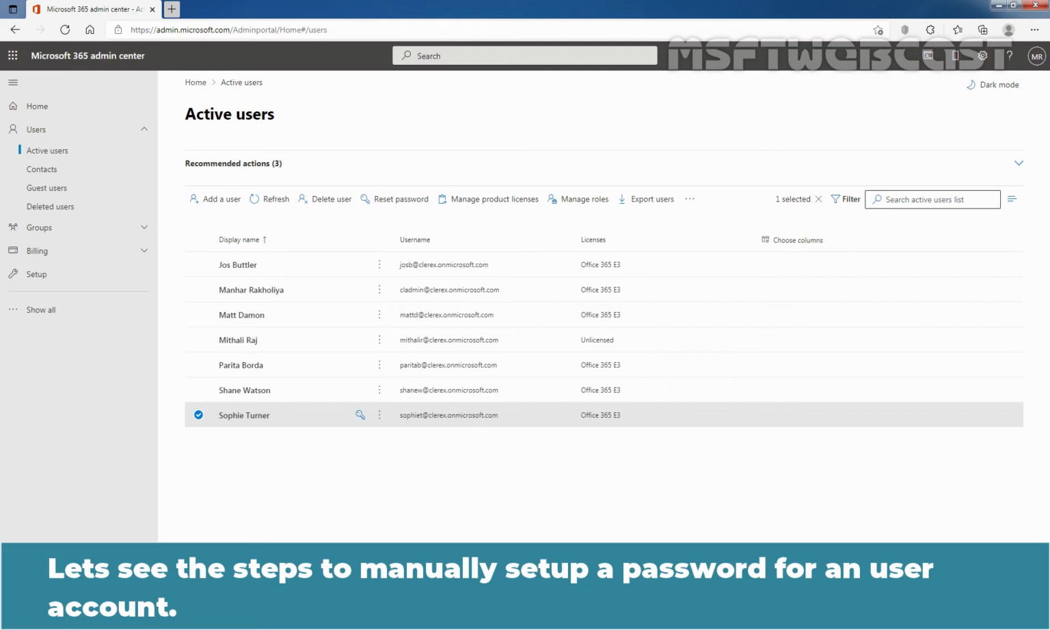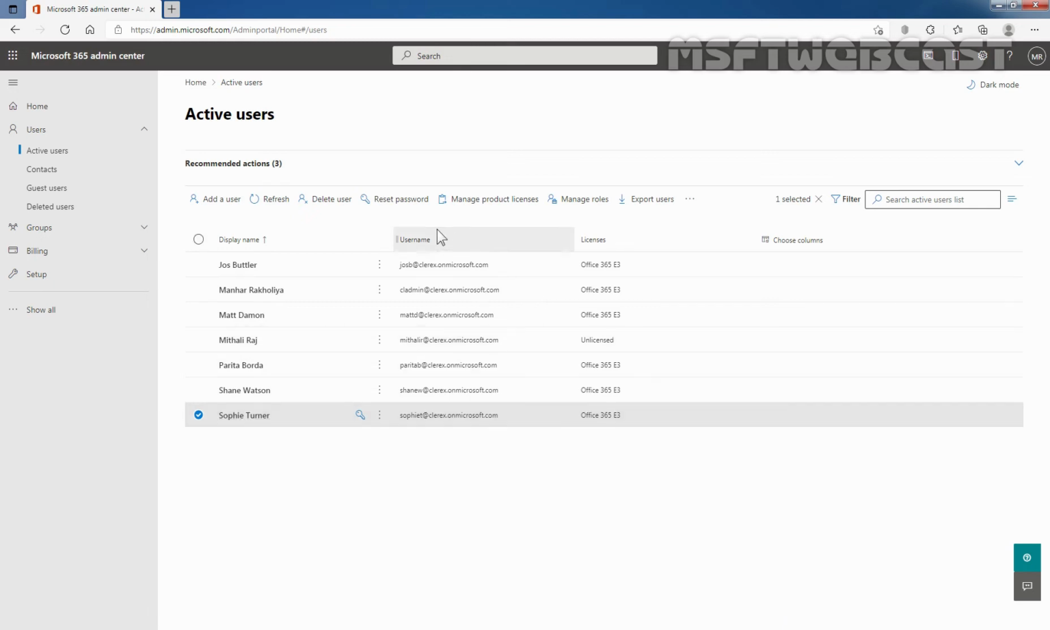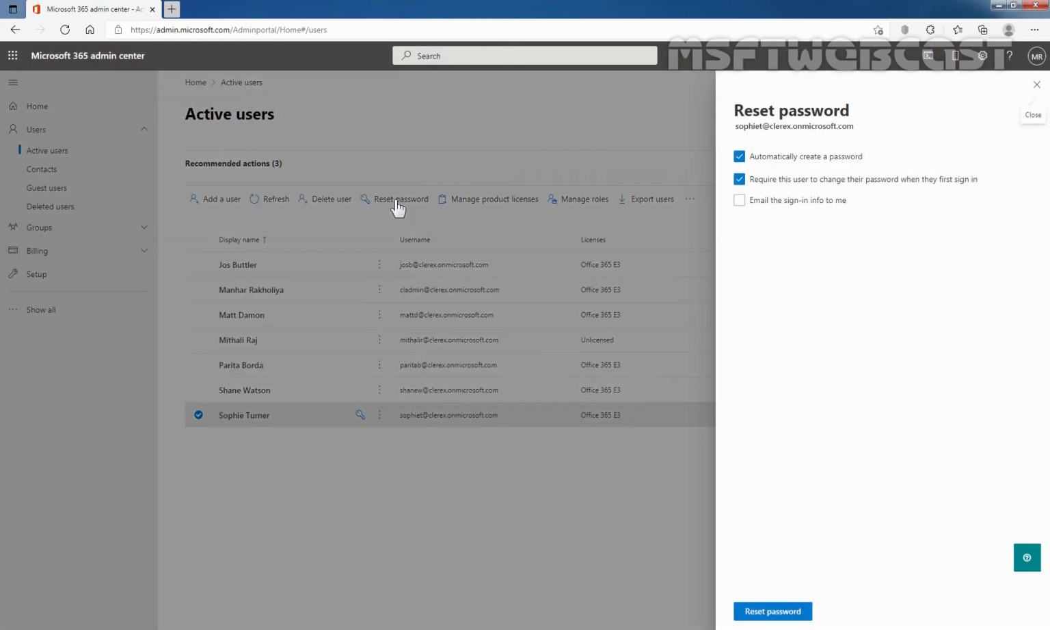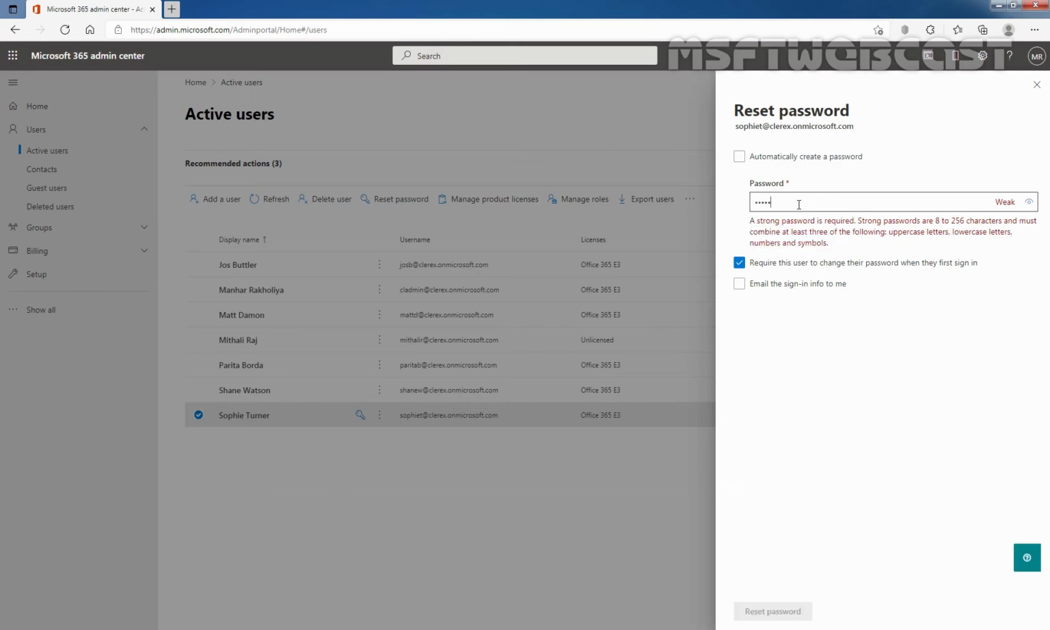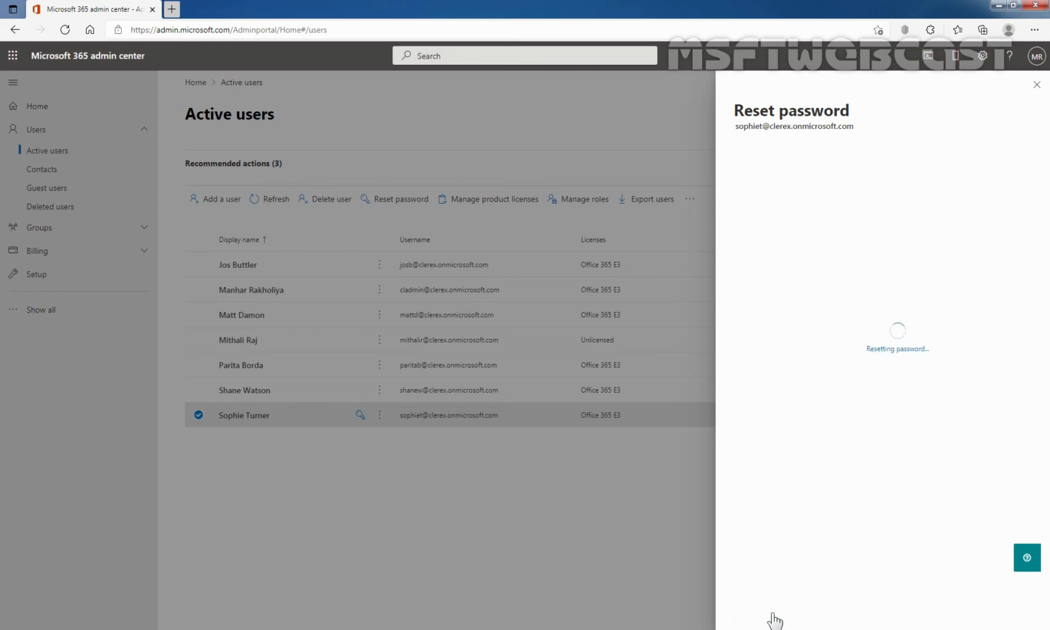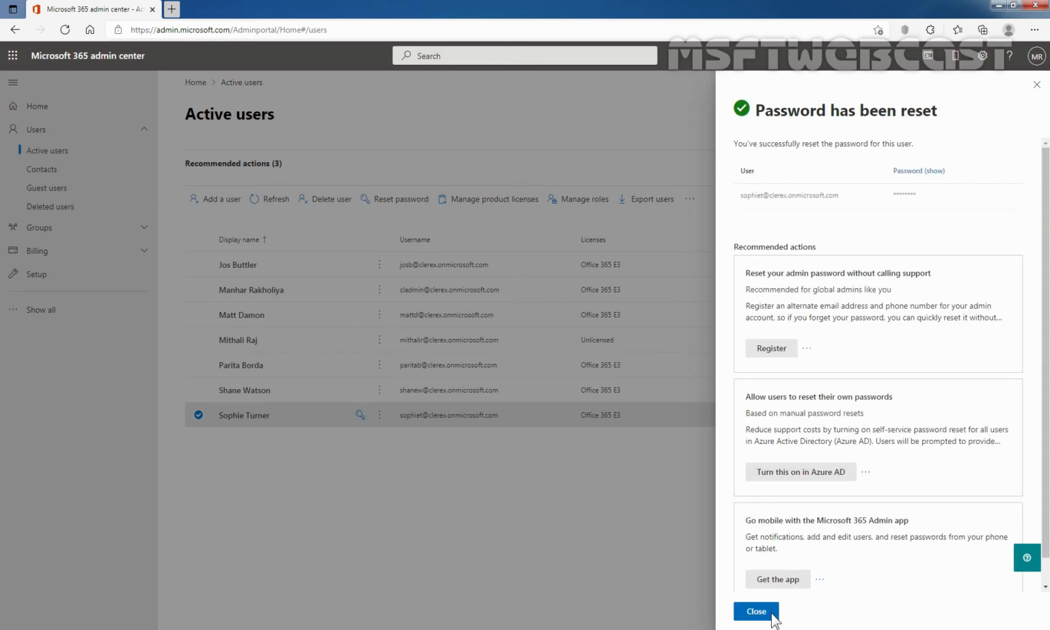Let's see the steps to manually set up a password for a user account. Again, I'm going to select a user account and then click on reset password. To assign a password manually, I'm going to clear this checkbox, automatically create a password, and manually enter the password. Now we want to select this checkbox to force the user to change their password when they first sign in. Now I'm going to click on reset password. Perfect, the password has been successfully reset.